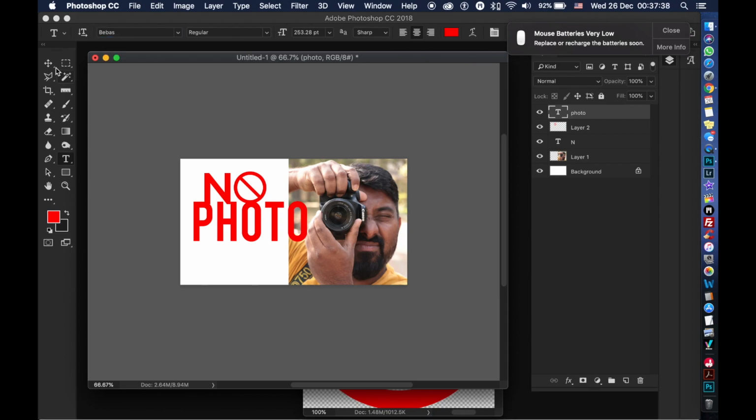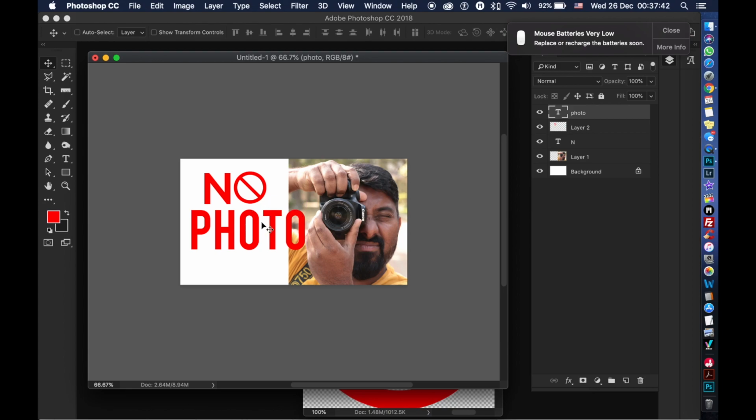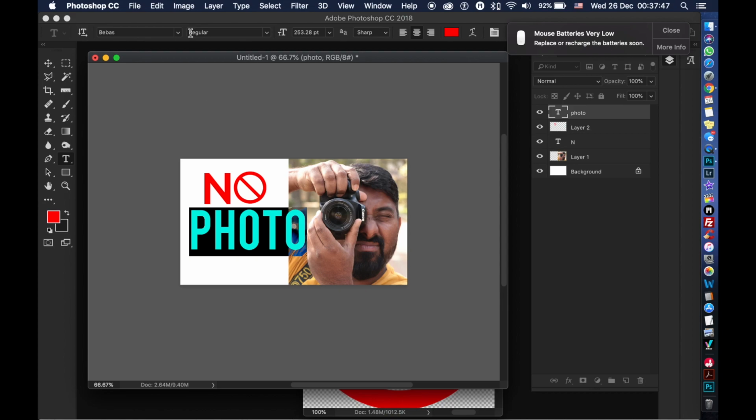regular. So if I click here, this font is by default all capital, so you cannot change it. So you can go to the text tool again, double click here to select the entire word, and here is the size. You can reduce the size.